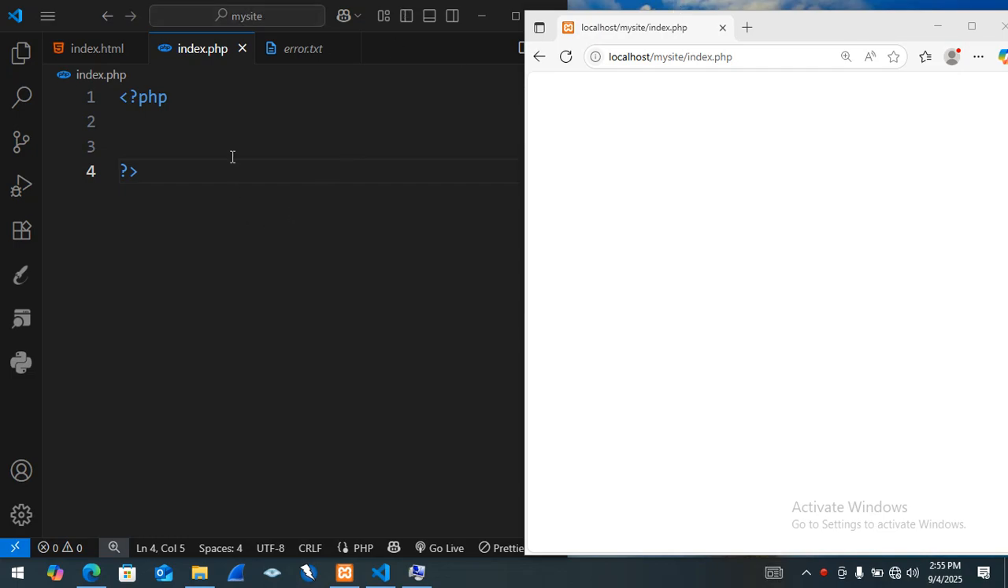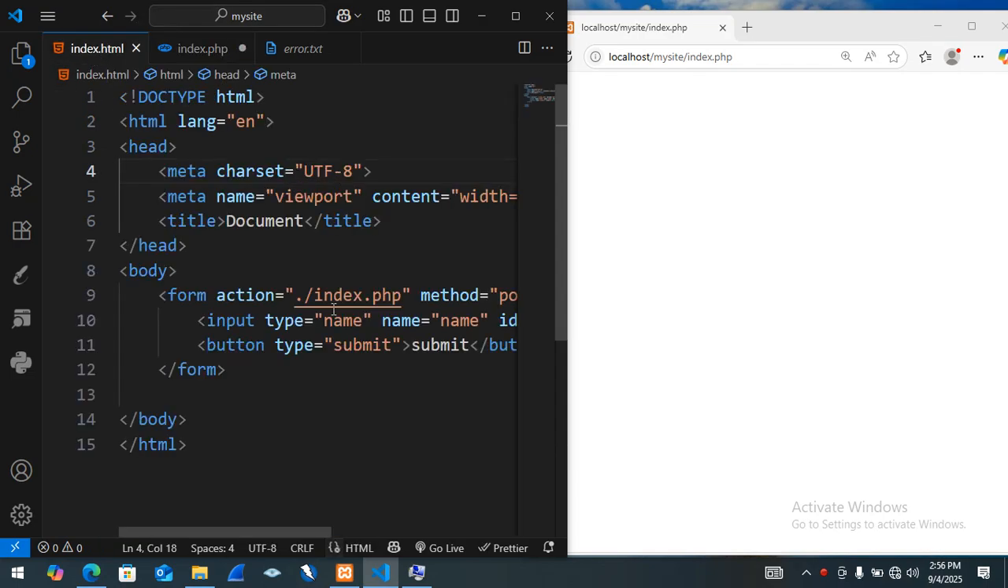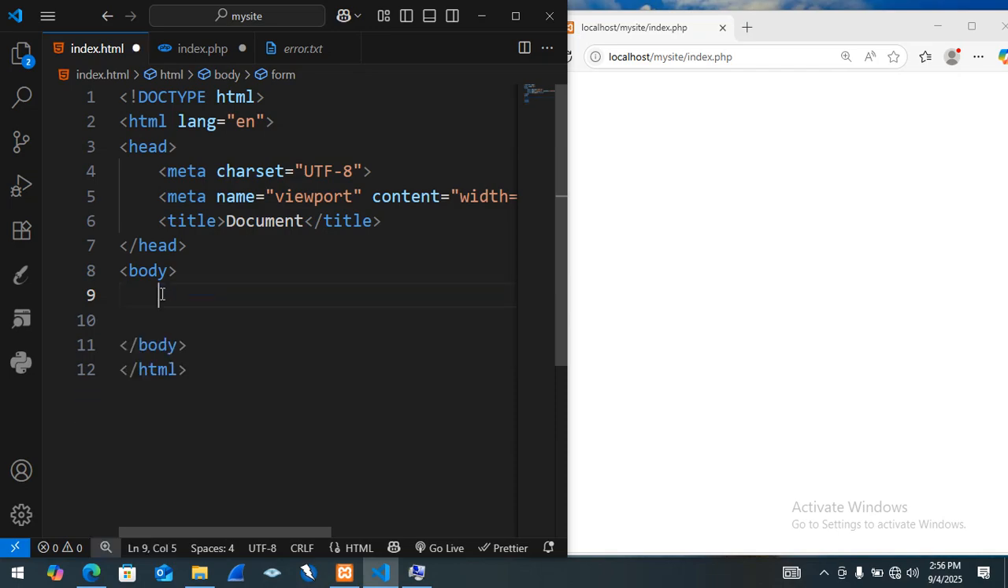So the first one that we are going to take a look at, and we use it most of the time, is called $_GET. Okay, so this $_GET gets data from the URL. So for example here, we are going to demonstrate using a form. Let us have a simple form created inside here.